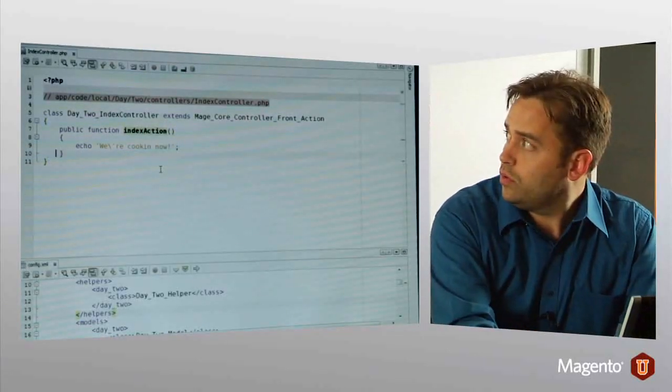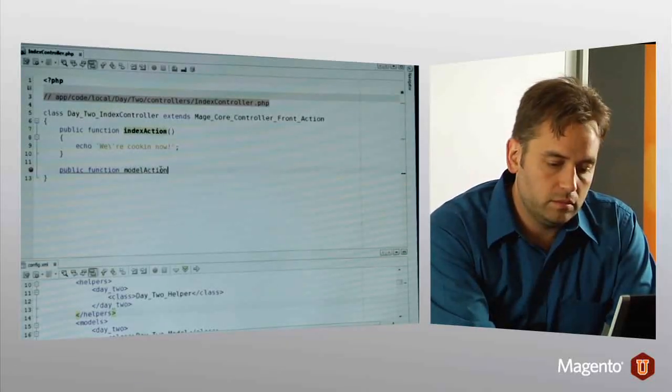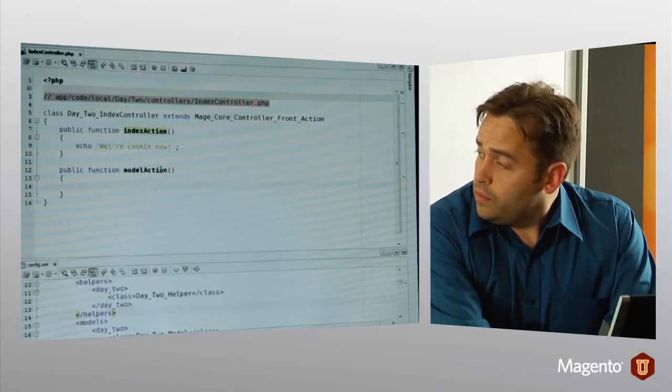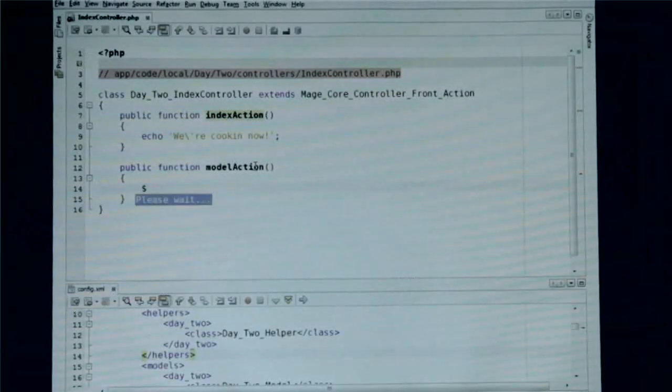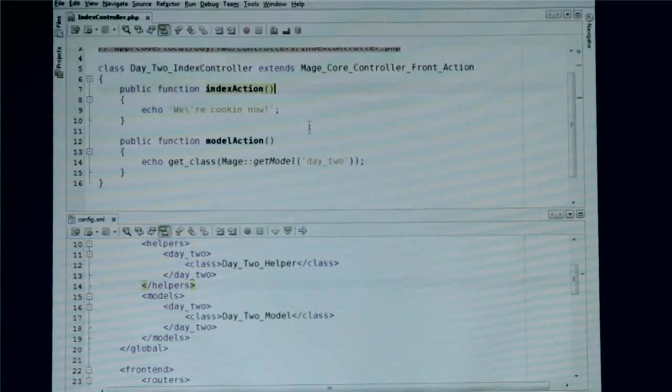I could just make a whole new action in here, and I'll just call it a model action. Now, in my model action, I can just say echo get_class Mage::getModel. I know the first part of what I'm going to put in the getModel call, right? Day 2. And that day 2 comes from my configuration here for models. System takes this, matches it against the file system. So I'm just going to say day 2, and it's getting late in the day, so we'll just have a whatever class.